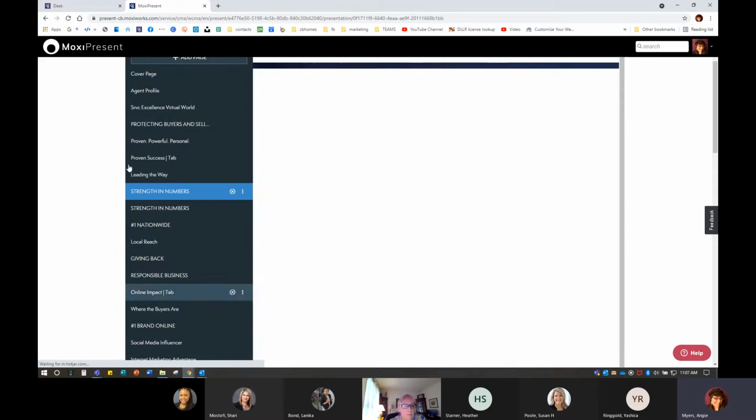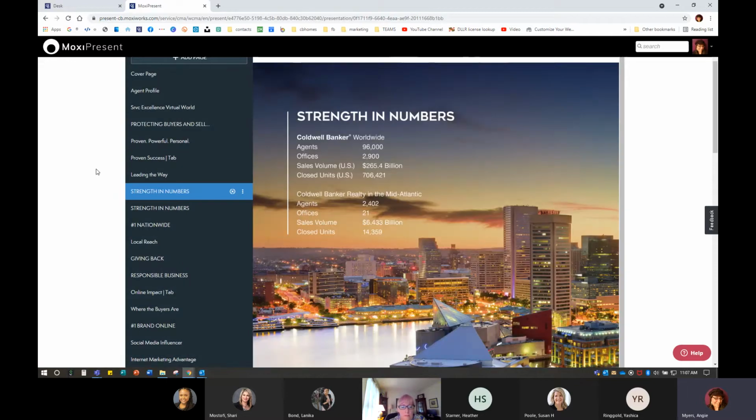Now, that page does not disappear forever. If I have deleted that page in error, I will still be able to go in and find it in the library and add it back to my presentation. So don't ever panic if that happens. I've done that before. I've slightly panicked and thought that was not the page I intended to delete. It's not gone forever. It is in the library. And again, you can always add that back. So here I have strength in numbers again. I want to go ahead and just remove that.